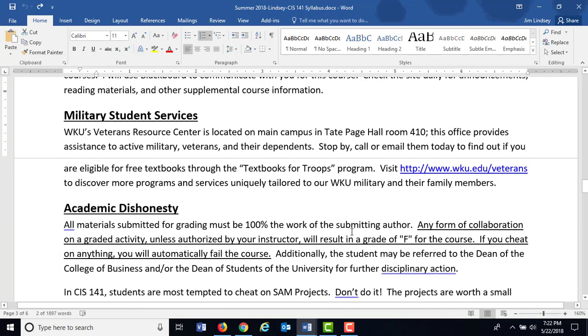If you are a veteran or if you are a dependent of a veteran, there is a resource on campus called the WKU Veterans Resource Center, and it's an awesome place. It's down at Tate Page Hall, and they provide many different benefits. These are benefits that you've earned through your service, or that you've earned through your family member's service, and so take advantage of that.